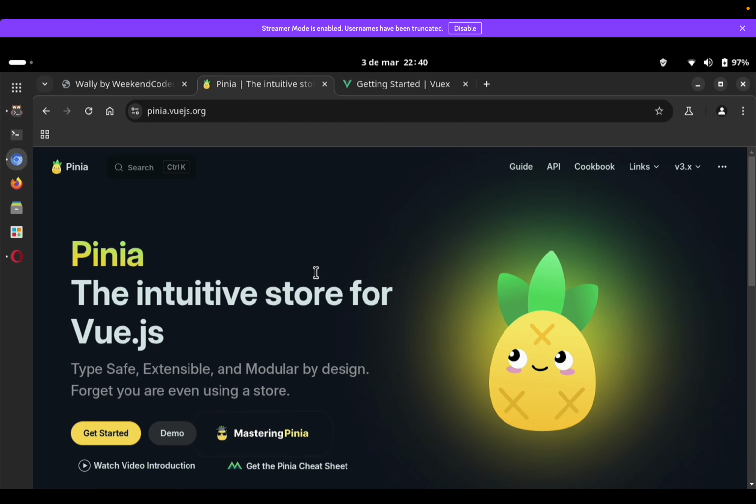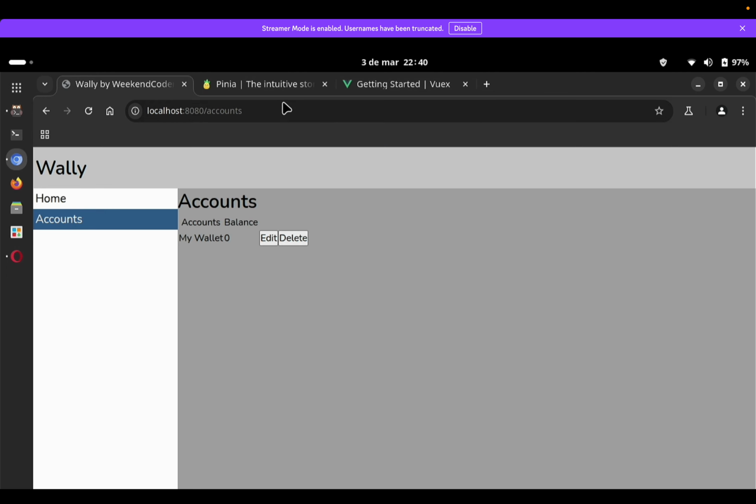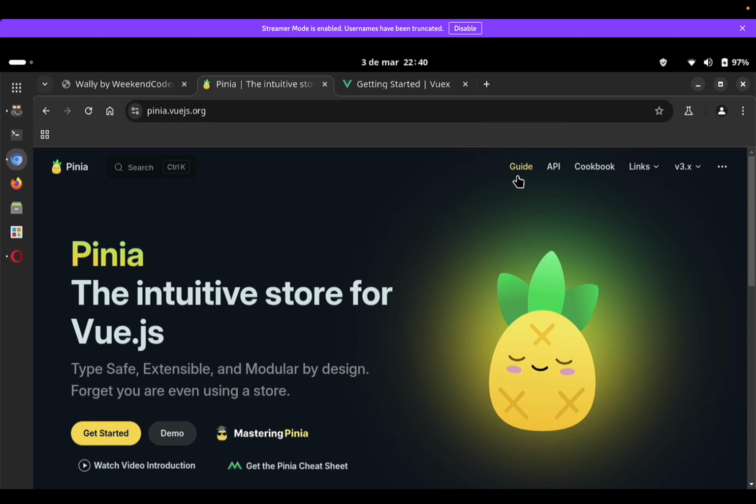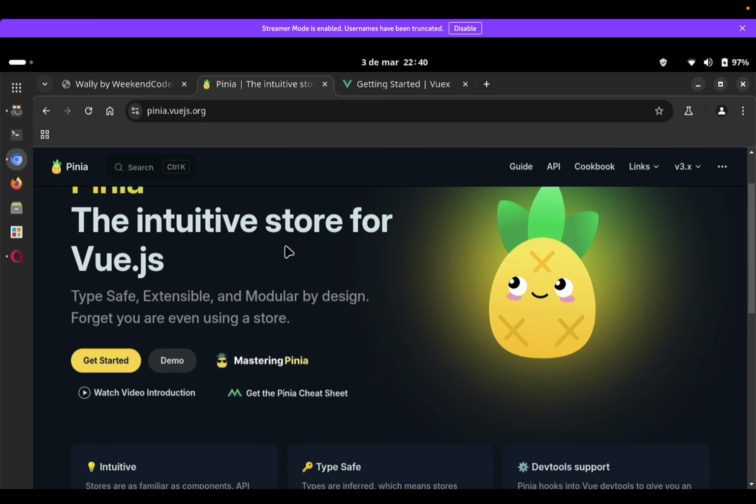Okay. Yeah, Pinia does look better. Is it free? I saw it mentioned a payment plan. It's free. Okay, so it's totally free.